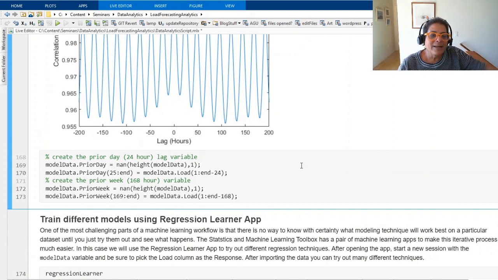So I need to make some sort of statistical model, and the load is basically continuous. So I need to make a regression model rather than a classification model. A classification model would be, tell me which of these five categories something belongs to? Well, the way I'm going to do this, I'm going to do it two different ways.